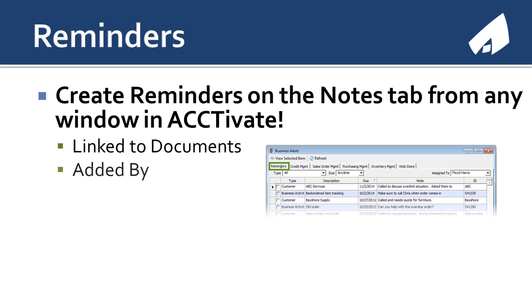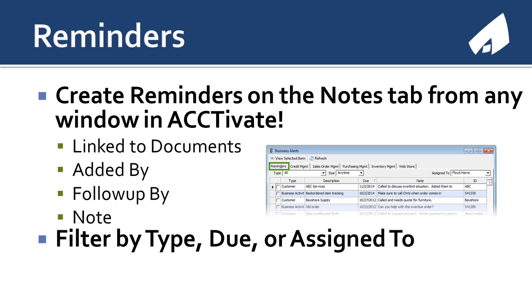Users can see who added the note, as well as who it's assigned to and what date it needs to be handled by. The note itself can be any number of characters to ensure you can give the full picture of what needs to occur. On the Reminders tab of the Alerts utility, users can filter based on type of note, due date, and who the note is assigned to.